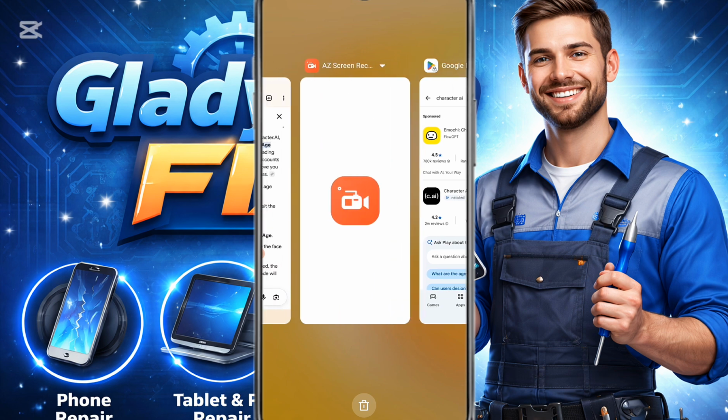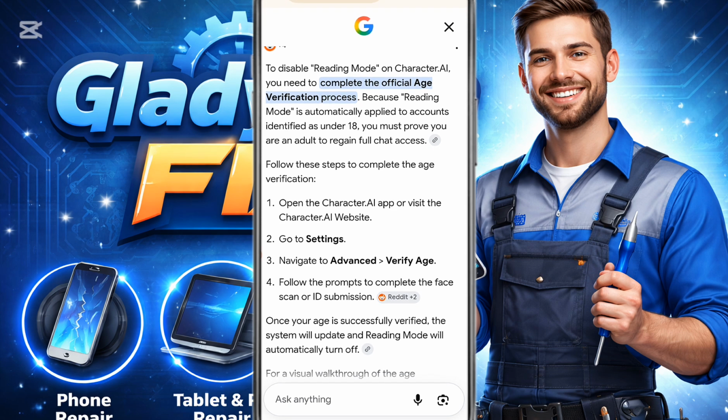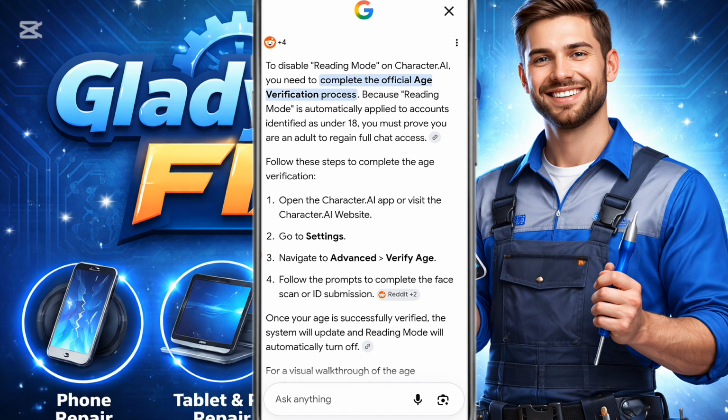Now, the first thing is that to disable reading mode on Character.AI, you need to complete the official age verification process, because reading mode is automatically applied to accounts identified as under 18. You must prove you are an adult to regain full access. Follow the steps to complete the age verification.